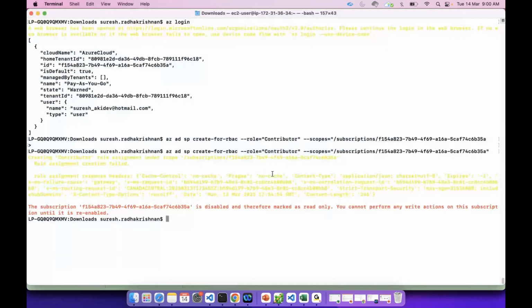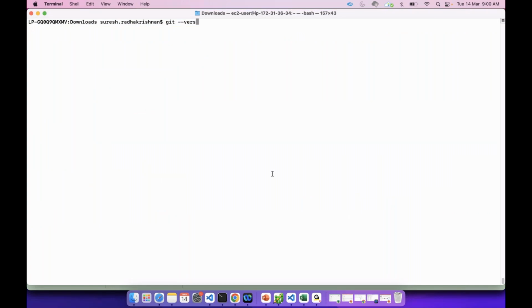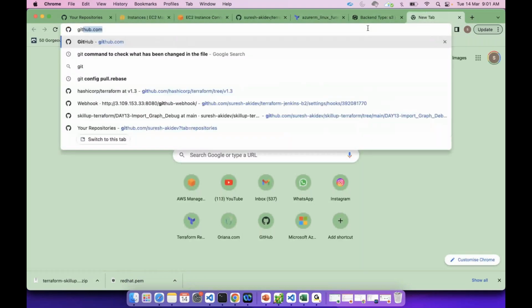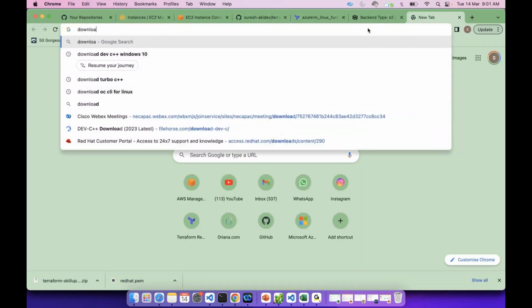Okay. Suresh, which tool is that, Suresh? Can you please show that from where you are accessing? Git only. You just Google it, you will get it. So you can download from the Git site itself.